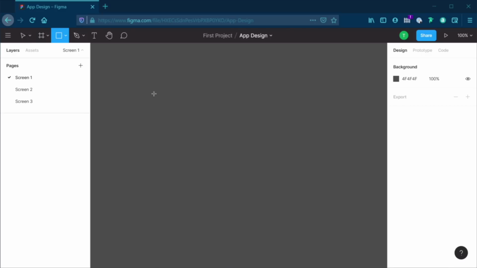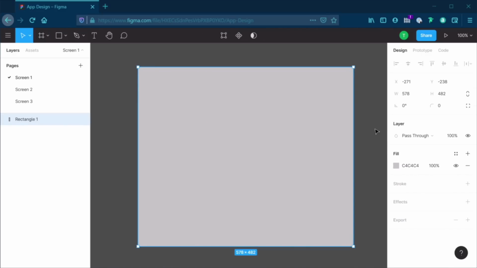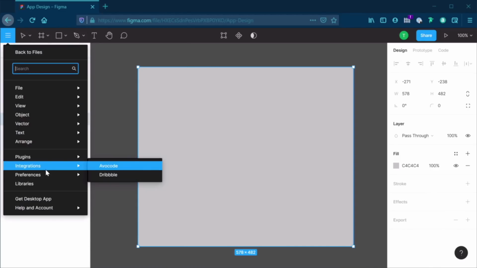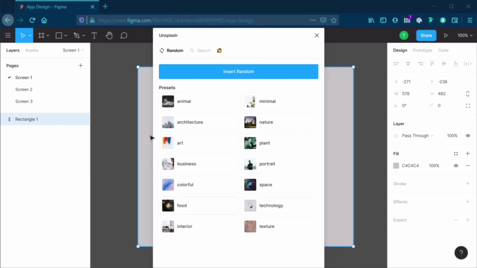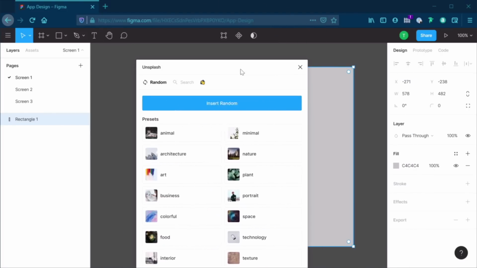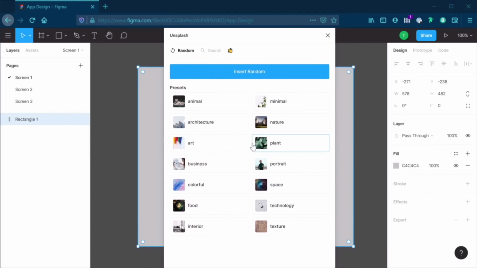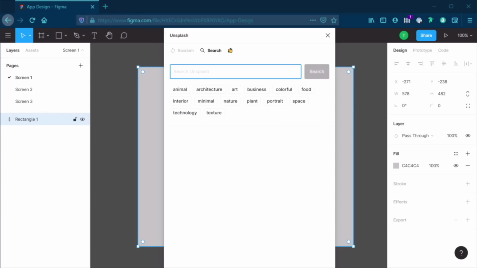So now let's open up one of the projects, and let me show you how you can use that plugin. So I'm going to create a rectangle, and then I'm going to go to Menu, Plugins, Unsplash. Now this is going to open up this pop-up window here, which I can move around. And of course, this will look different from plugin to plugin. And basically with this particular plugin, I can insert a picture into my page. I can choose from a preset.